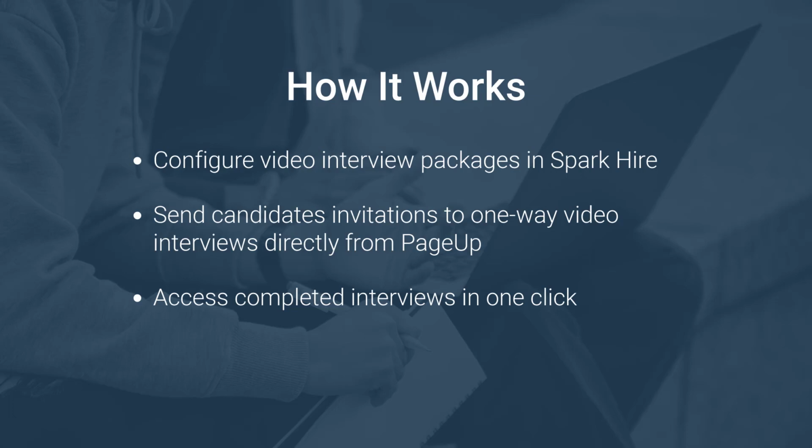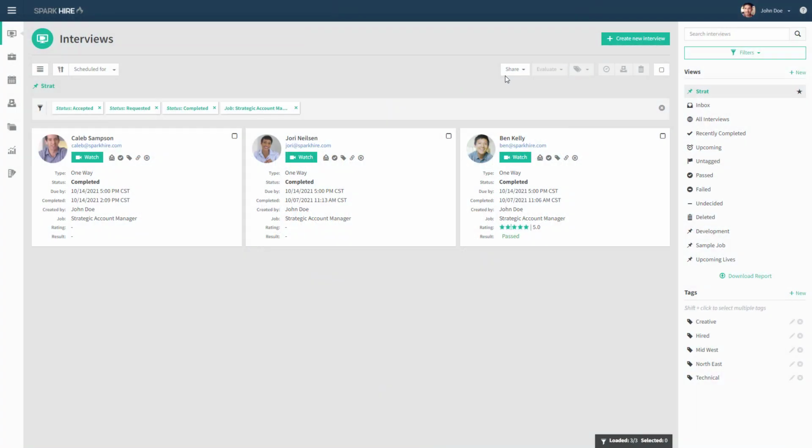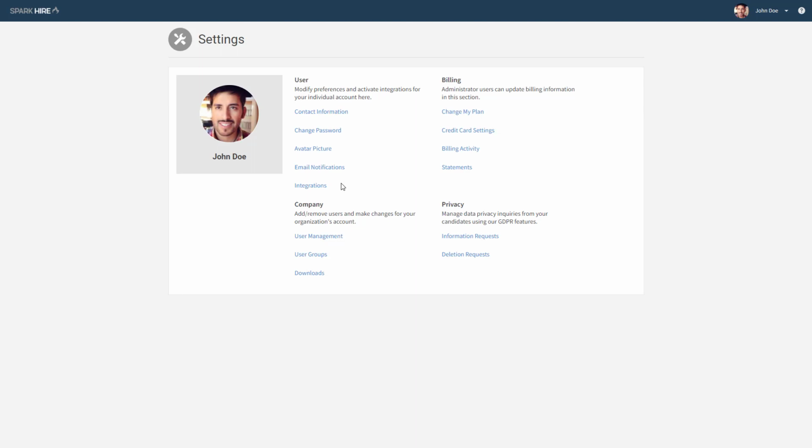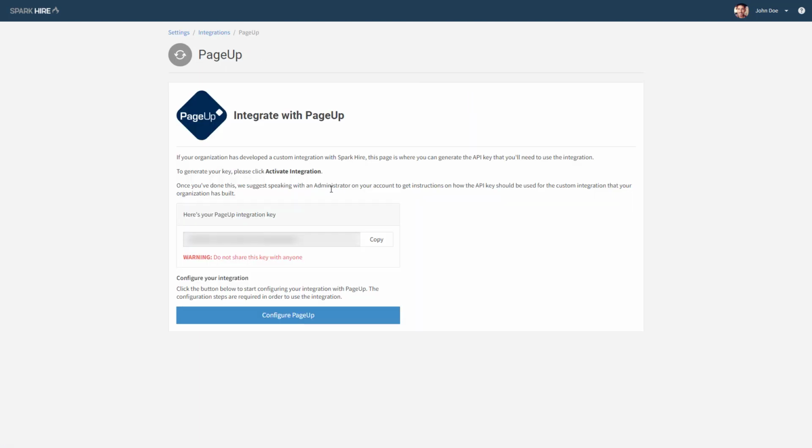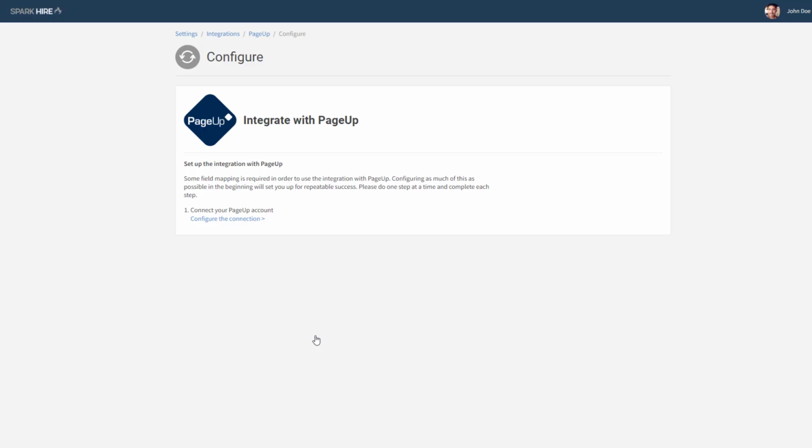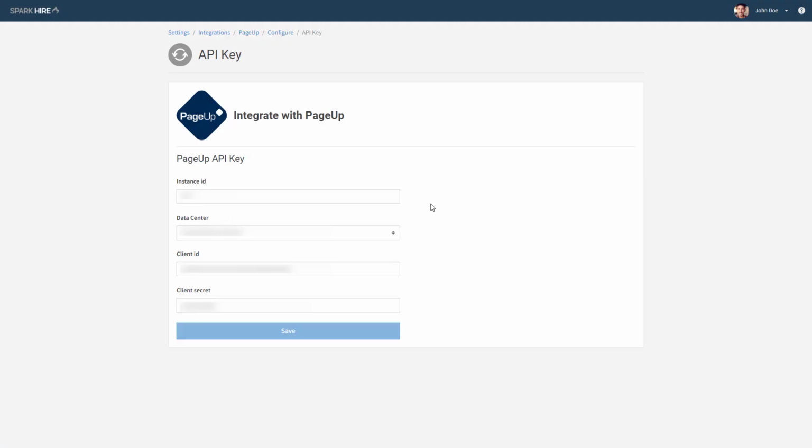Once the SparkHire integration has been activated in your PageUp settings, you will begin configuring your interview packages in SparkHire. To activate the integration, log into your SparkHire administrator account and navigate to the integrations page for PageUp in your settings. Activate the integration and then click Configure PageUp. From here, you'll click Configure the connection. You'll then enter your instance ID, data center, client ID, and client secret. To acquire this information, contact your PageUp representative, then click Save.